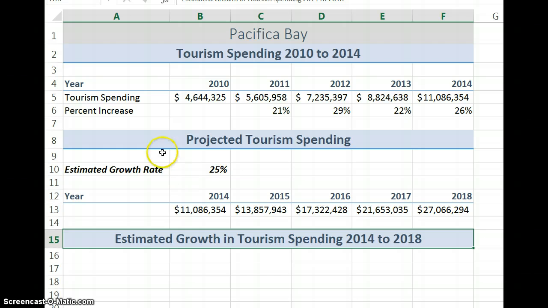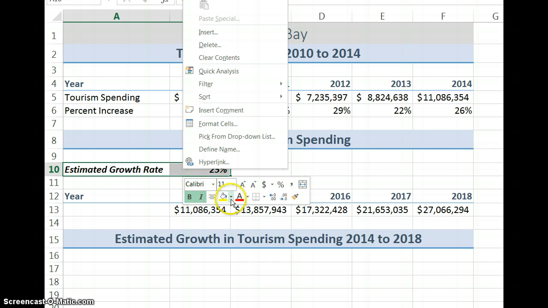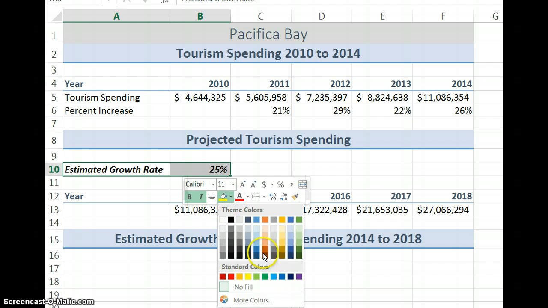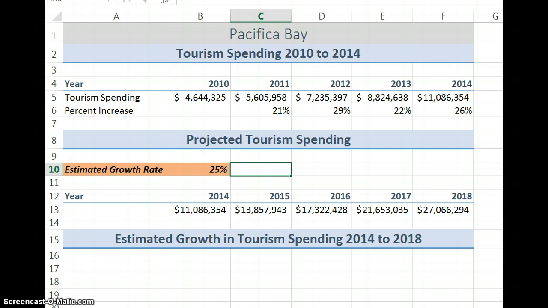So what we're going to do here is we're going to use this projected tourism spending to change information. So go ahead and select A10 to B10, right click and use the fill color to make it a different color so it stands out a little more. Make sure you can read it still, but that it just kind of pops for you.